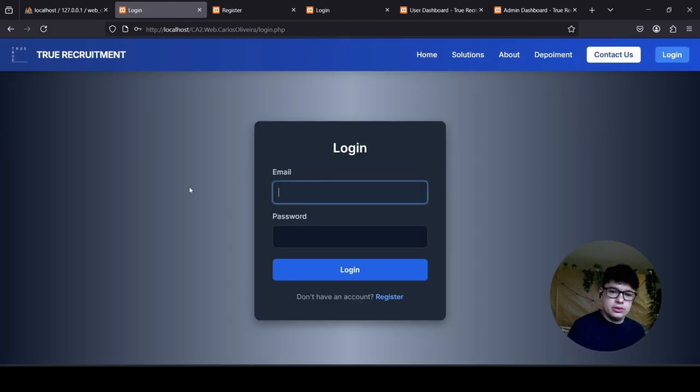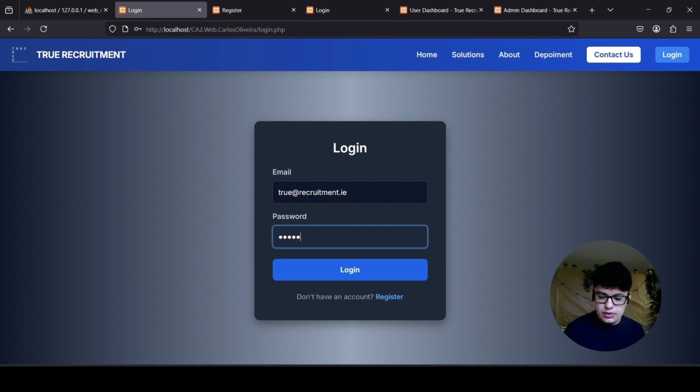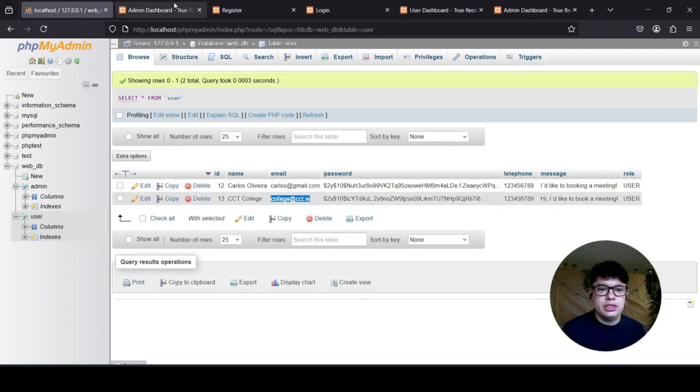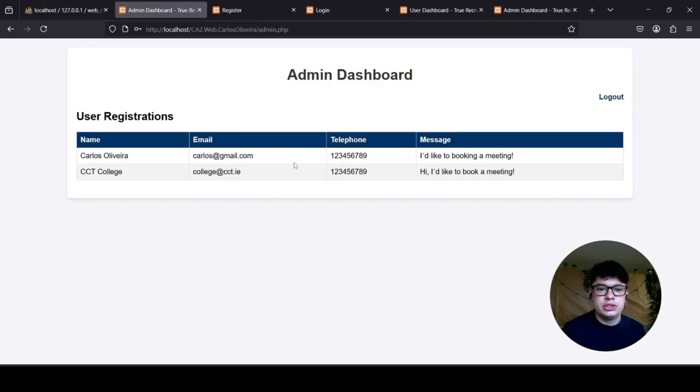We can also do the login as admin. And then we can see from the admin dashboard that the same information that we have in the database, including the new user that we just added now.